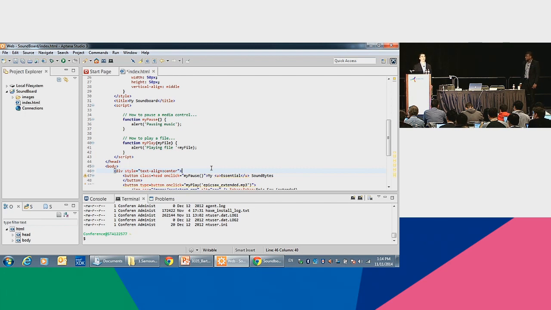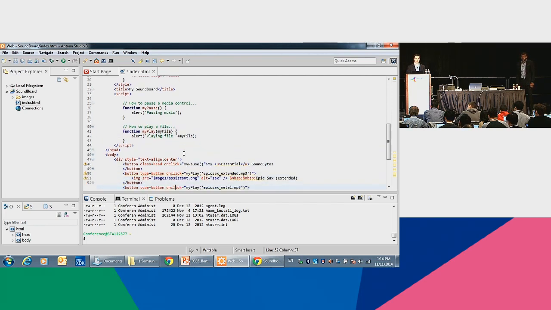How about my play? So I'm going to say my play, and I'm going to send it a file name, and then it's going to basically print it out, and then substitute this variable my file for any time inside that function for that value. Okay, so it's going to say which file it's playing. Fairly simple. All right.